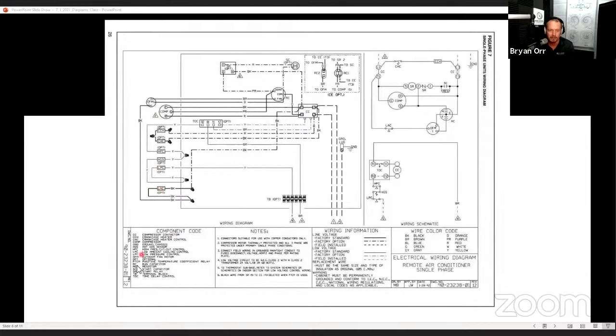Anybody know what PCB is? Anybody? Printed circuit board. There you go. You did it. And it says it right here too.